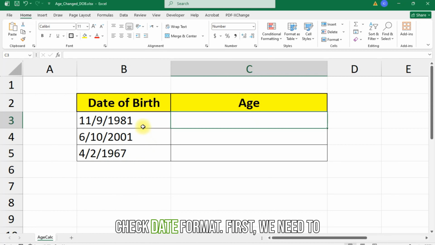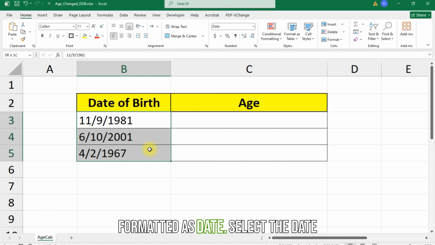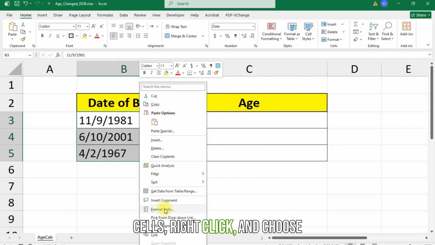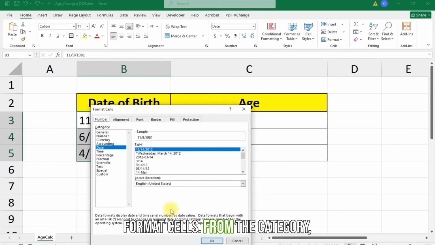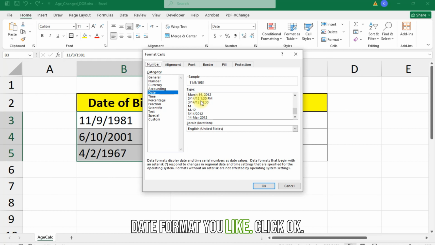Step 1, check date format. First we need to make sure these cells are formatted as date. Select the date cells, right-click and choose Format Cells. From the category, select Date and then choose any date format you like. Click OK.